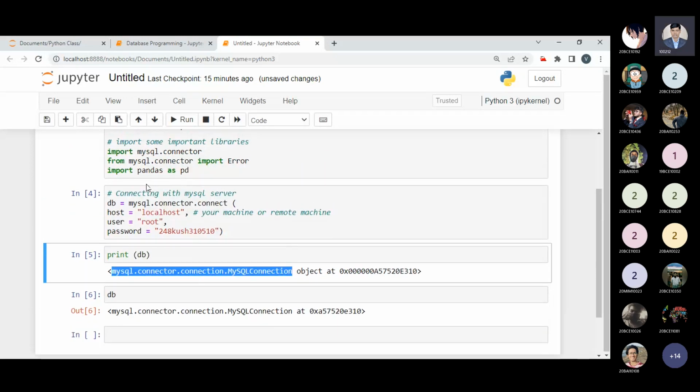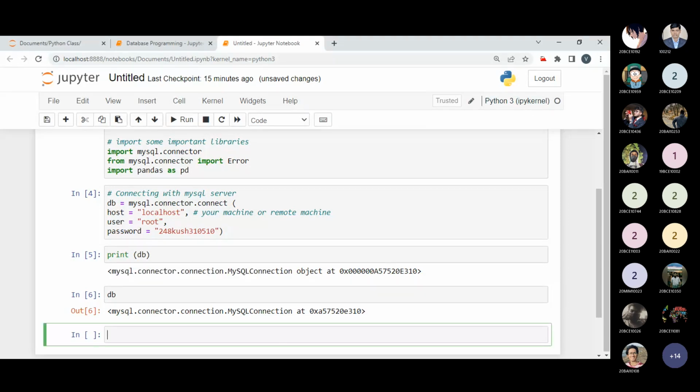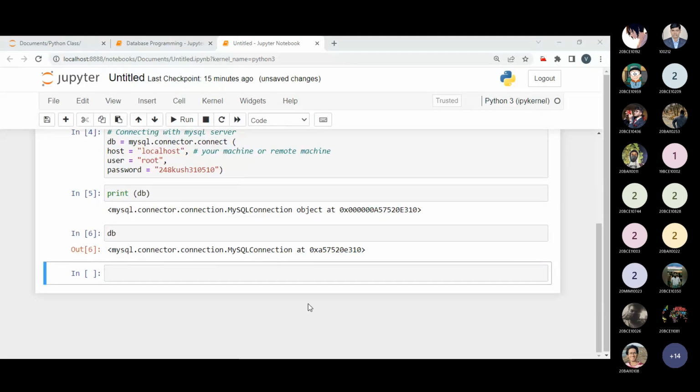Now we should keep in mind that we have done everything properly. Is it clear to all right now? Tell me yes or no. Have we connected or not? Yes, okay. Now come to the next point. What do we have to do next?